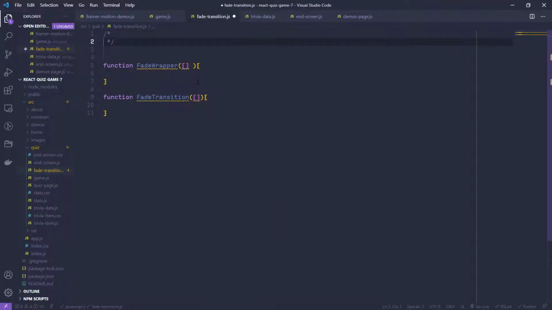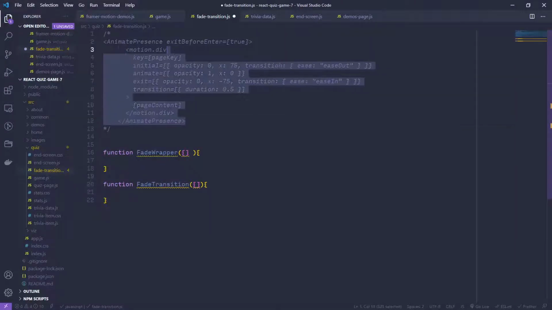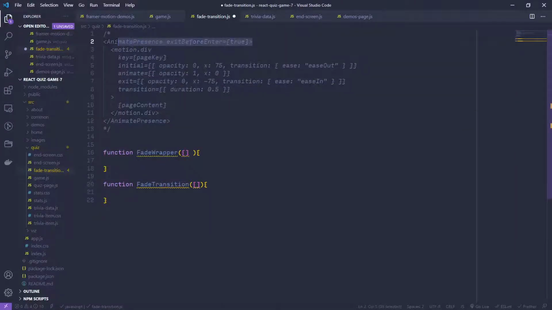Whoops, didn't mean to do a JS comment. So here's what we had before. We have to have this parent component that is an animate presence around a motion div component. So my fade wrapper, I want to have that set up to create an animation presence component. And then my fade transition will be this motion div.